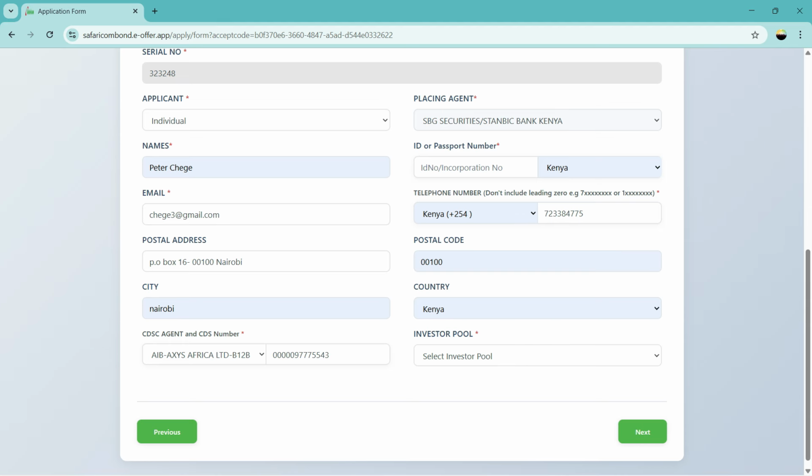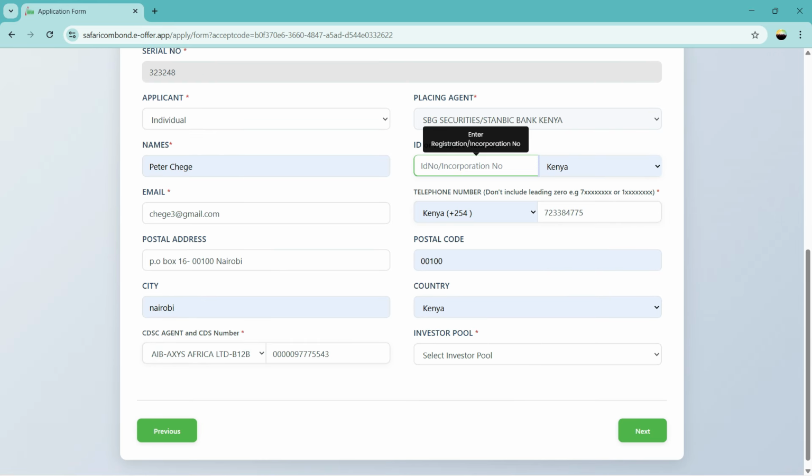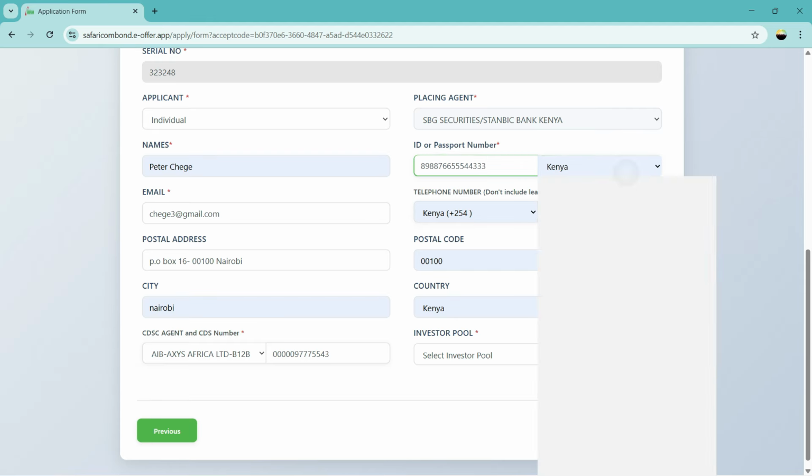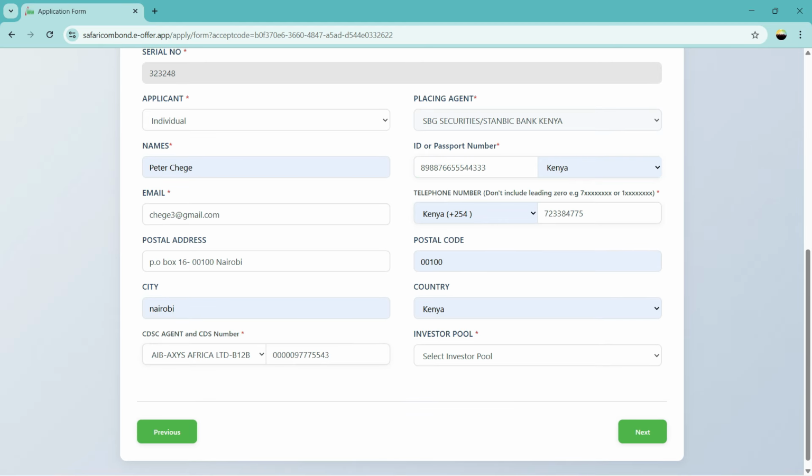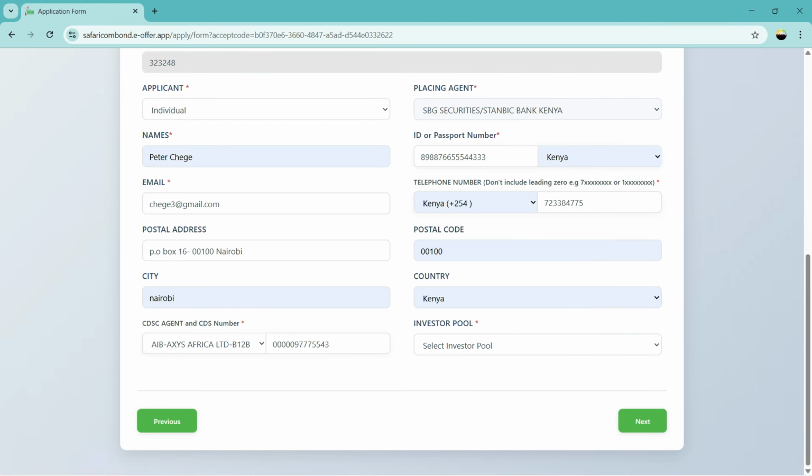Then ID number, you put your ID number; if it's a company, the incorporation number. Then the country, then your telephone number, make sure it is correct. And make sure email address and mobile number are correct and they are reachable. If there is any issue, Image Registrar will call you before they close the application. Please make sure these details are correct. It's your money you are putting in. Then postal code and then country.